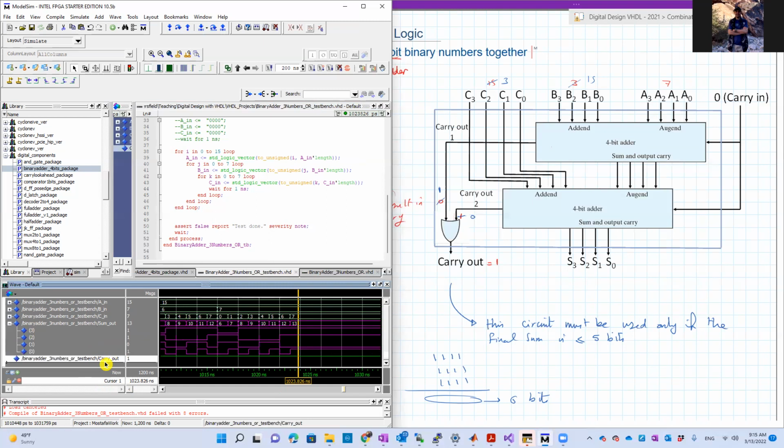Okay, guys, that was basically the 4-bit binary adder. Again, there is a restriction for this circuit. This circuit can add numbers that will result in a 5-bit result. If your result is 6 bits, for example adding 15 plus 15 plus 15, then you need to change this OR here.